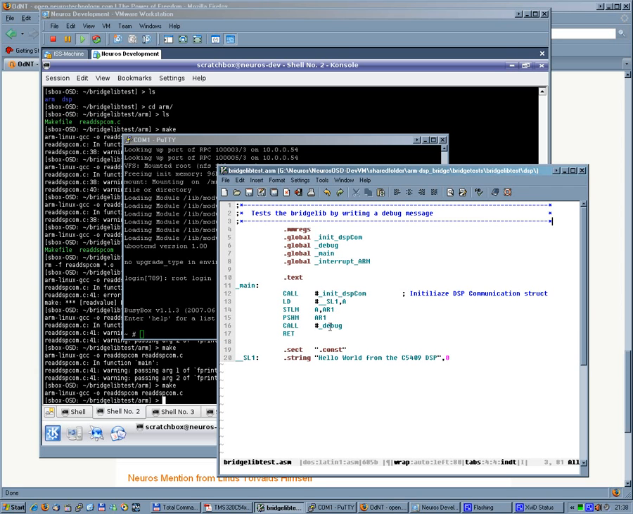So what it actually does is put this message into the special debug position of the struct. It sends an interrupt to the ARM. The ARM catches it and prints it out via kernel print, so you can see it if you run dmesg, for example, just the default kernel output. And it will say hello world from the C509 DSP.